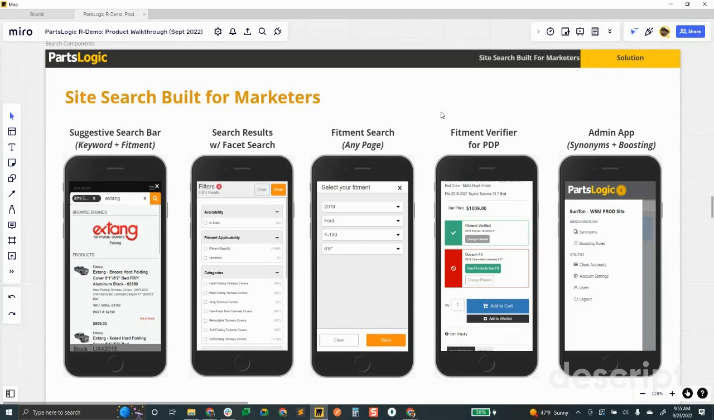We have the ability to provide a search results page with facet search. So we're able to take over the search results page of the website and provide a facet search to help users filter their results to find what they're looking for based on the applications that they need. We also have a fitment selector that we can place on any page. And we have a fitment verifier for the product detail page as well, which is a powerful tool that can be dropped down a PDP. And then we also have an admin application where right now you can control two merchandising tools: synonyms and boosting rules.